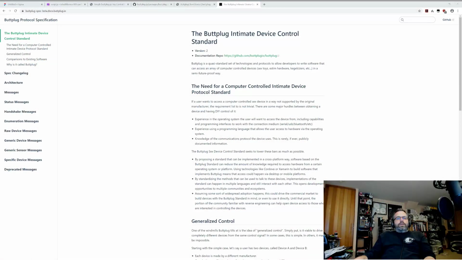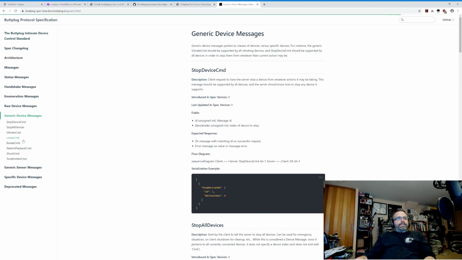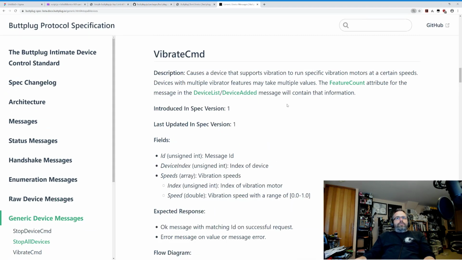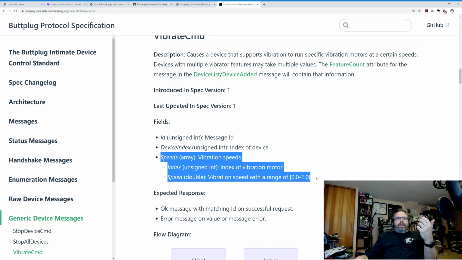and we'll look at this over here. Oh yeah, so I had forgotten to change to my web browser first. So here's the code I just wrote. So right now we are awaiting device send vibrate command, and we'll send it slider value. But the thing is, that's going to be a number between 0 and 100. However, if we look at what vibrate command actually is, here we go. This is the documentation for vibrate command. So this is what's actually getting sent to the server when we call send vibrate command. It takes an ID, which the library handles for you, the index, which the library handles for you. So what you're filling in right now are these vibration speeds.